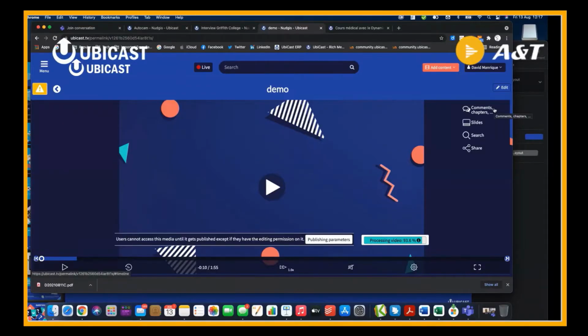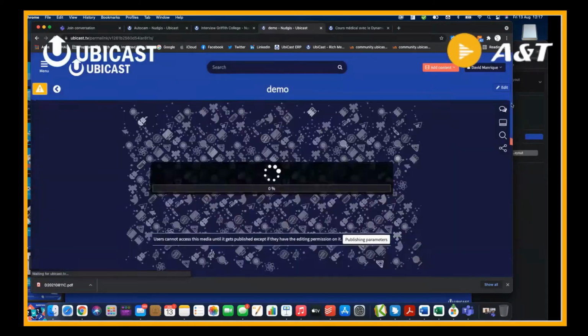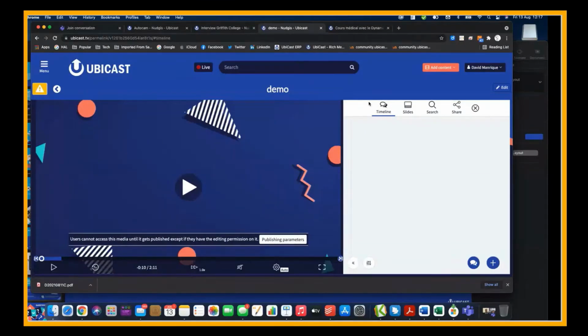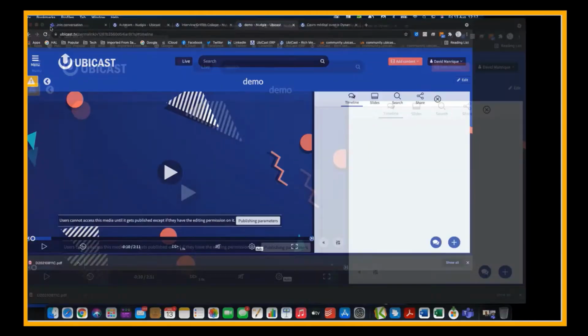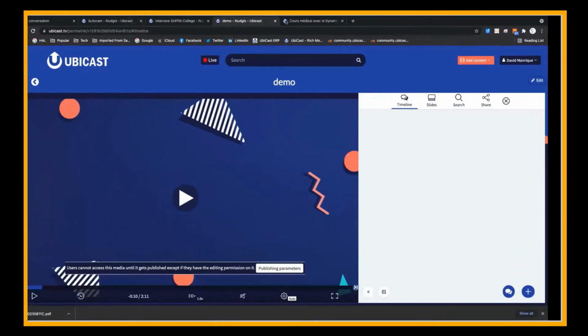Once the video is created and published, as we see here in the axis, we can go into the social learning aspect. In the beginning, we see an empty timeline. I'm going to go back into full screen so that everybody can see correctly.